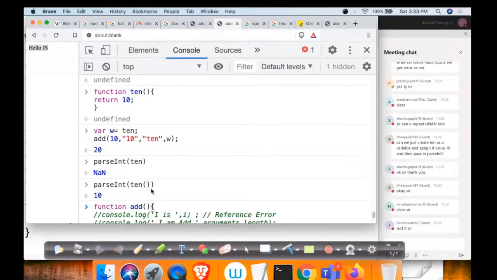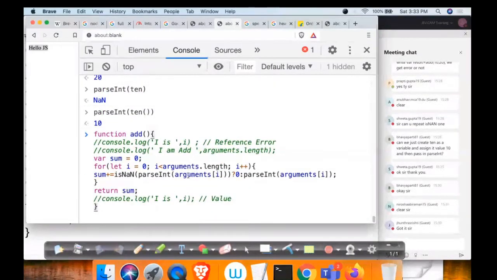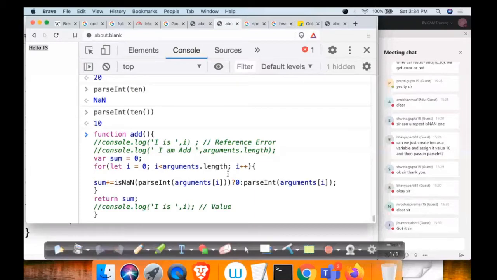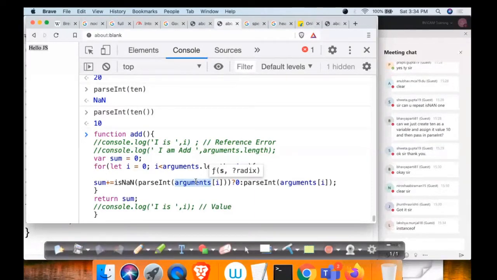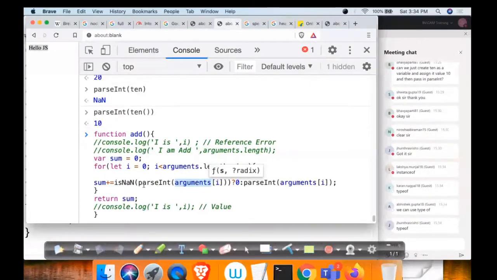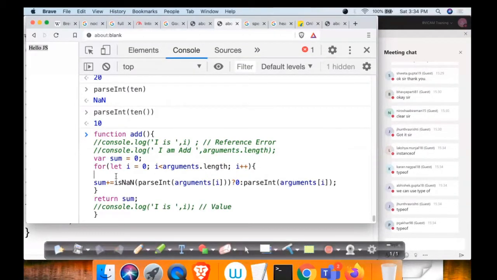So now the question arises, how do I know this is a function? It means in this argument, this is a function. How do I know? The answer is, anyone want to try? How do I know this argument right now contains a function? Lakshay saying instanceof. No, Lakshay, not instanceof, typeof. Perfect, guys. So typeof will give you an answer that tells you this is a function.